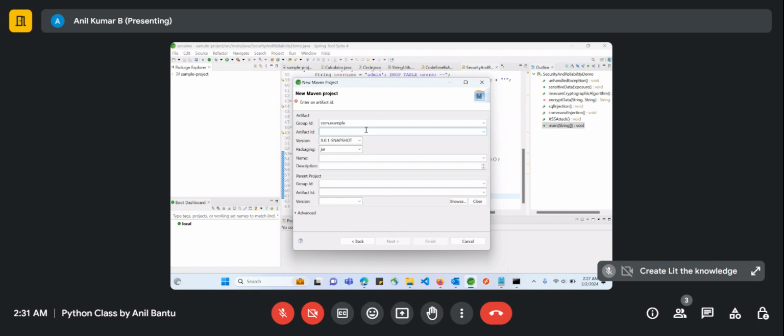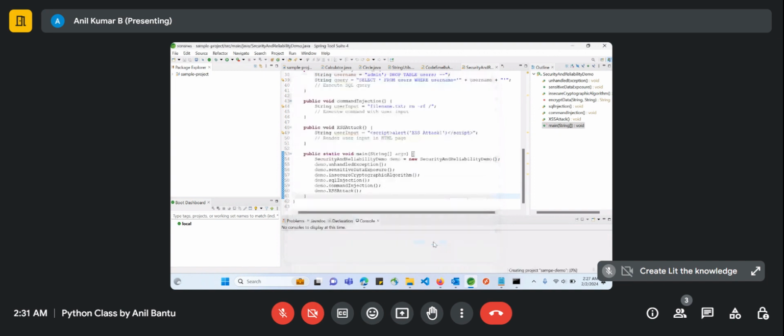Okay, so here you can write sample demo. So write the sample demo project. You don't do anything, you just click on finish. If you see at the bottom, it is creating the Maven project.